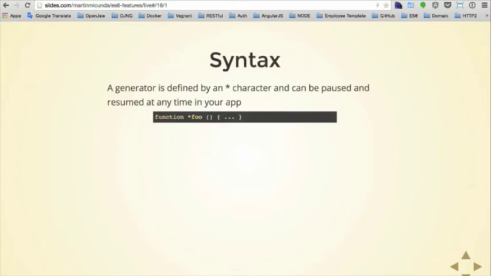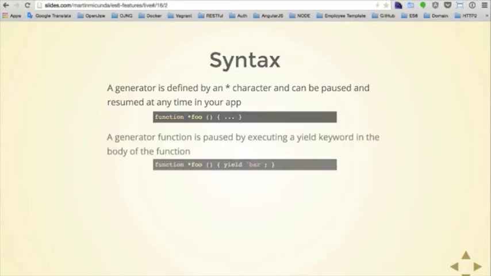First I want to discuss the syntax of generators. Generators are very similar to a function, but the key difference is the star symbol that you use in front of the function. The generator also lets you pause and resume the application state. That's why we use yield. Basically, yield lets you pause the execution of the generator.